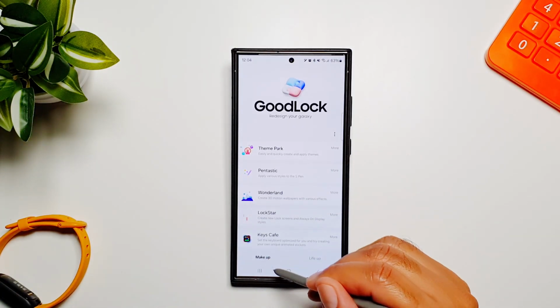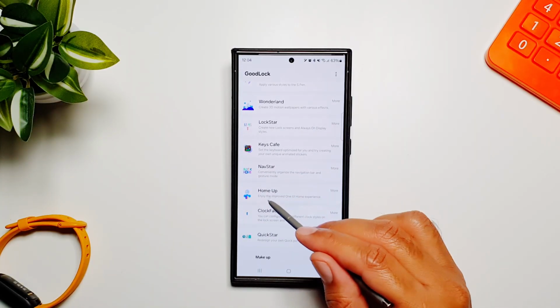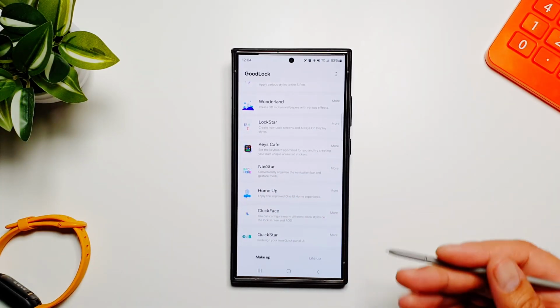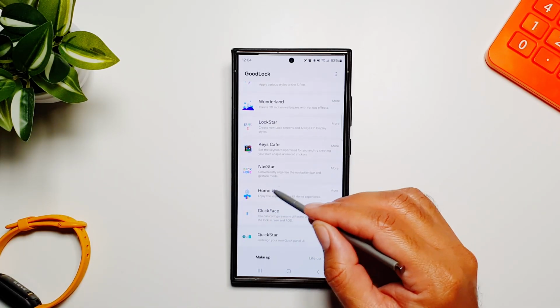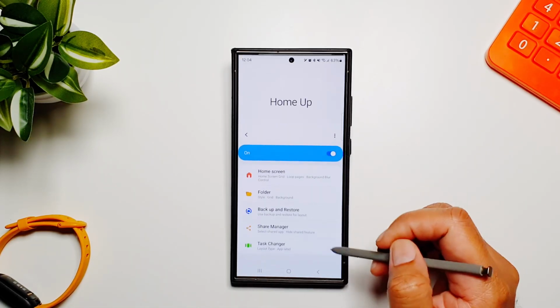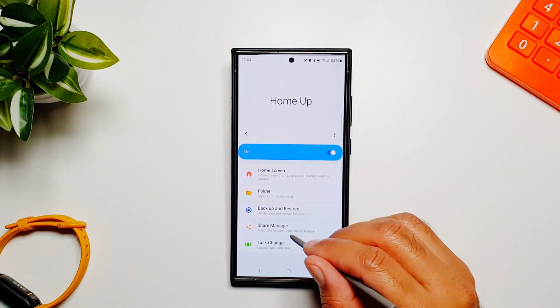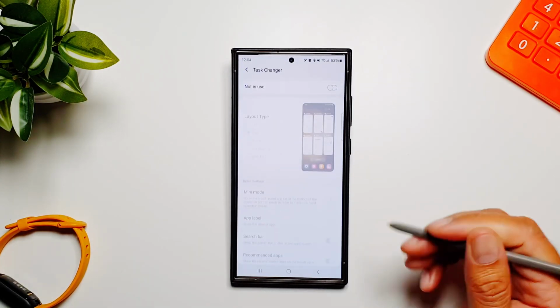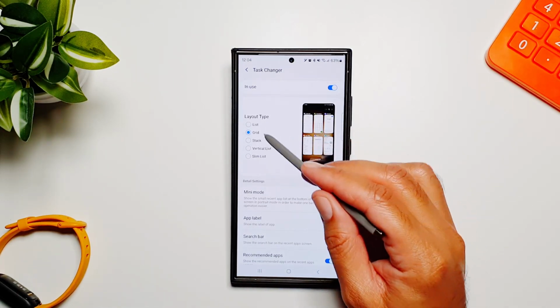And here we will go in the makeup section and scroll down until you find home up. Now, if you don't have the GoodLock app, you can download it from the Galaxy store. And after that, you will have to download and install the home up module here. So once this is installed, you can go in here and go in task changer, and here just turn it on, and then you can see that you have few options.